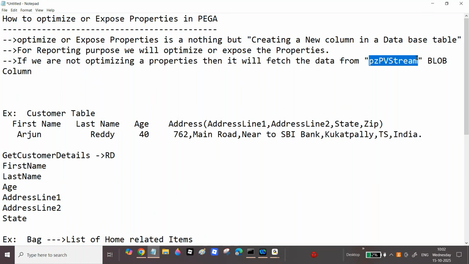PZ stream. If you are not optimizing the properties, then it will fetch the data from the blob column. What is the blob column? PZ stream. Whatever data is available in this column, we cannot read it. If you are not optimizing the properties, it will fetch the data from the blob column, and it will affect the performance.